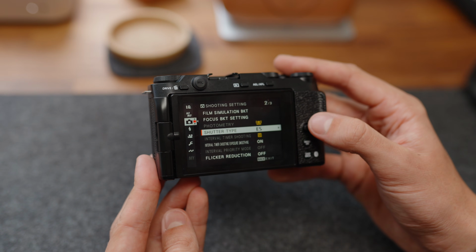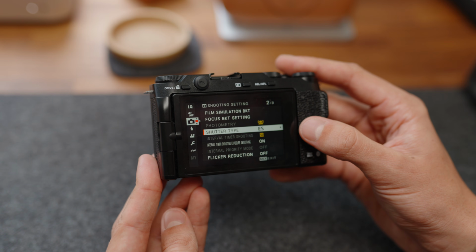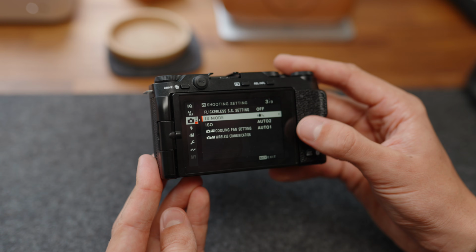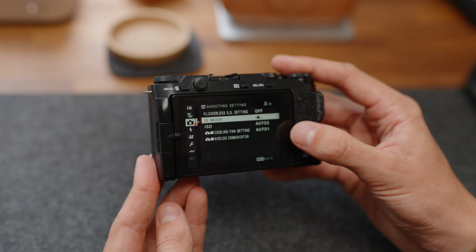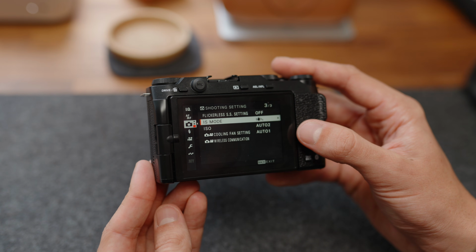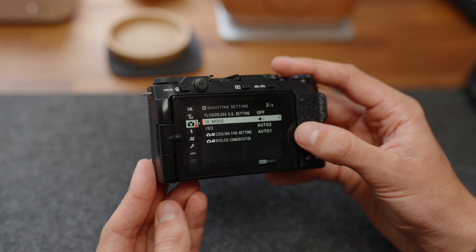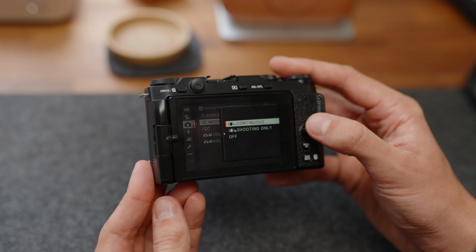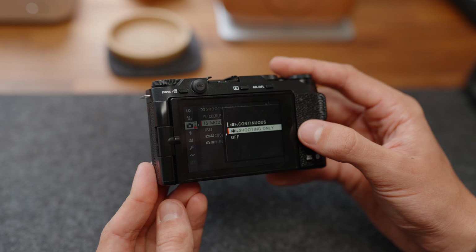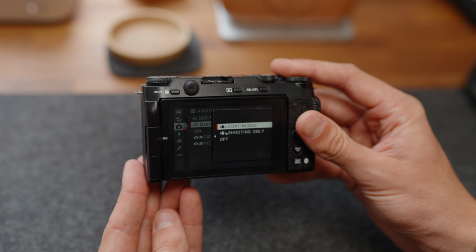And then the last photo setting that I recommend you change is we'll go down to the third photo screen here, and then you can see that we have the option for IS. This camera doesn't have in-body image stabilization or optical image stabilization. You're going to be reliant on lens stabilization and digital stabilization, but you can go in here and change that. You can turn it off, or you can change it to continuous or shooting only mode. I tend to just leave this on continuous.